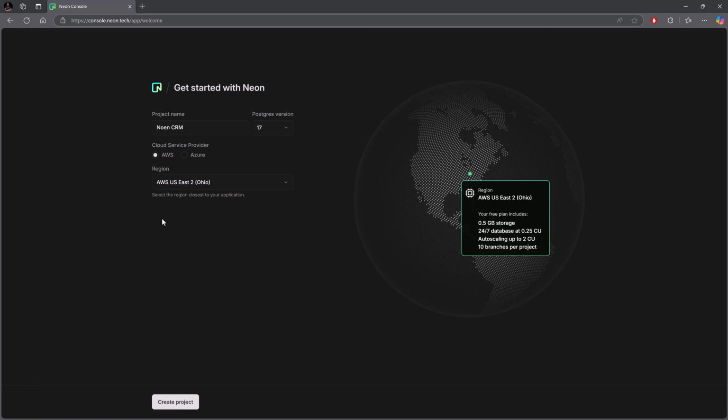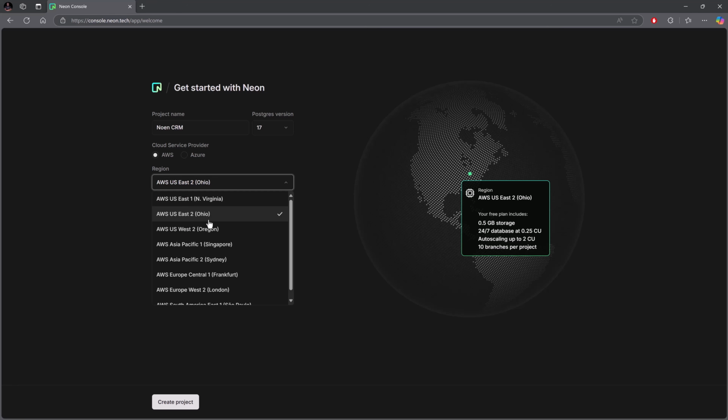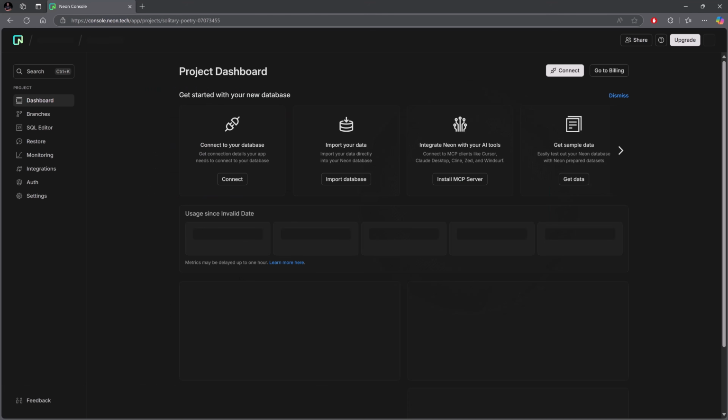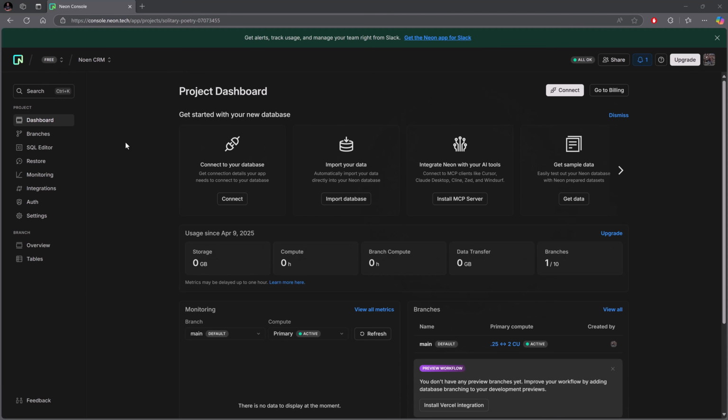They are fully supported in AWS and Azure. So for your business needs, if you're already in either of these cloud hosting platforms, you can directly access the service there. The best region for me is East US 2, so I won't have to change that, and we can create our project. Once our project is created, we get this dashboard. We're allowed to have up to 10 branches in this project, and all of this is for free.